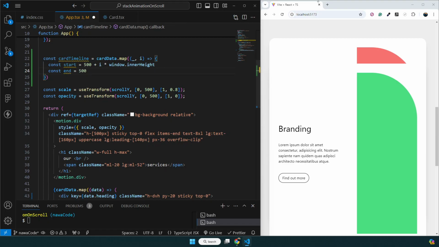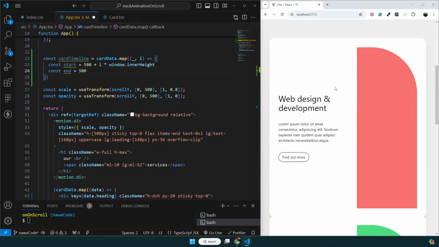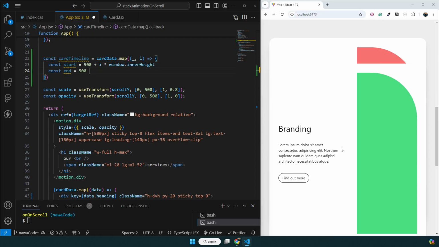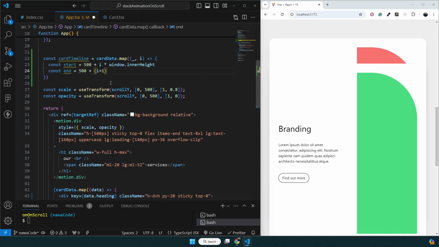We need to pass this 500 px of this height, and when we completely pass this card, meaning this is the first card, we need to pass this card before the next card comes over here, right? So we can just say plus i. Okay, I can do something like that: i plus 1. So why did I do i plus 1? This one is starting from 0, so if it's the first one, I want the first one to pass before the animation ends, right?